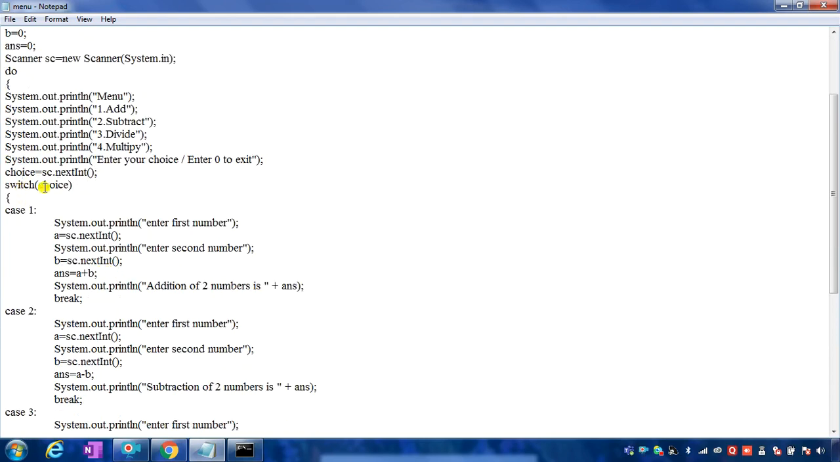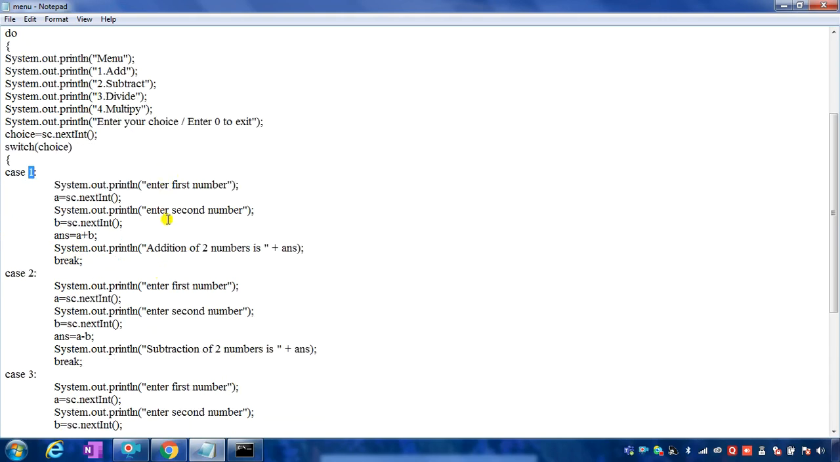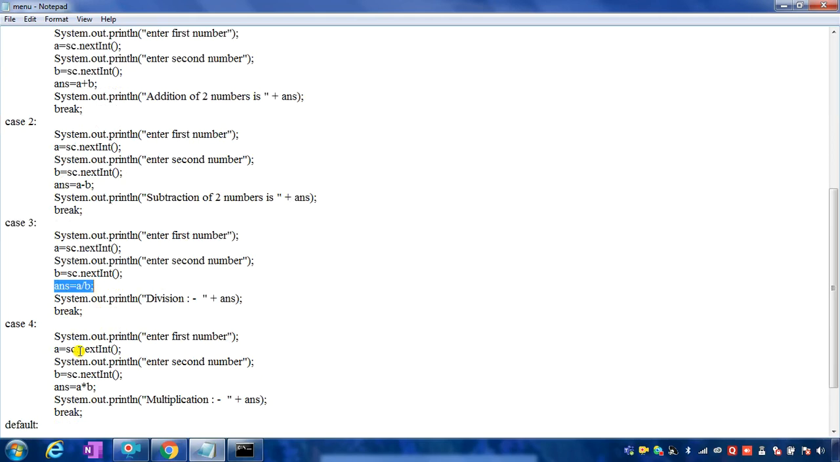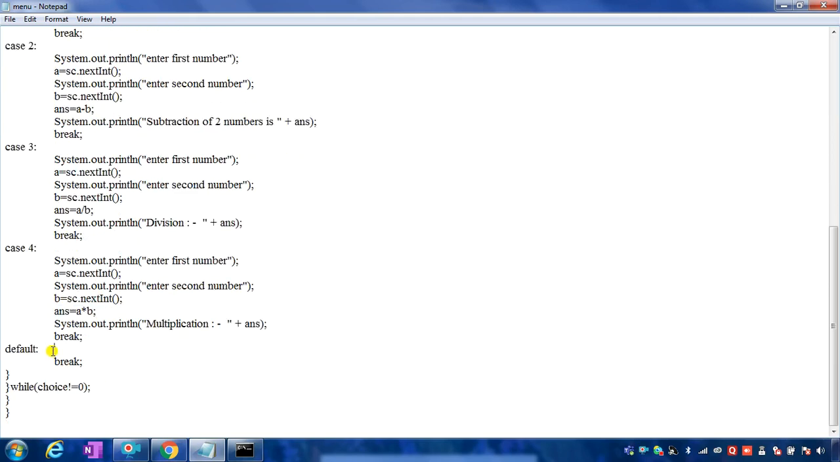Now I have used a switch case statement in this. If you can recollect our calculator program where we had used a switch case, in that program it was only executing once. Here it will keep on executing until the user enters the value 0. The choice is given and then the cases are given, and in these cases we accept the values from the user. If it is addition, addition happens. If it is subtraction, subtraction happens, then division and multiplication. For default I don't want to print any output, so I just say break, and then while choice not equal to 0.